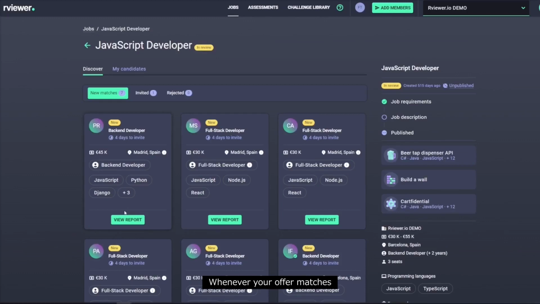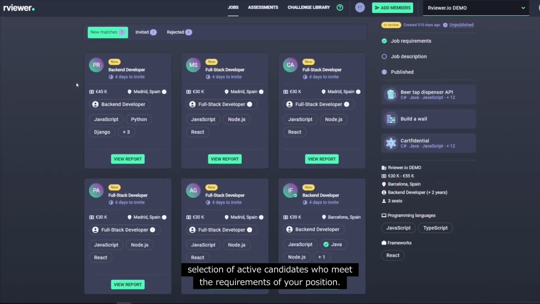Whenever your offer matches with candidates already registered on Rviewer, you will have two different tabs available: Discover and My Candidates. In the Discover tab, you will see a weekly selection of active candidates who meet the requirements of your position. These candidates have all personal and contact information hidden.